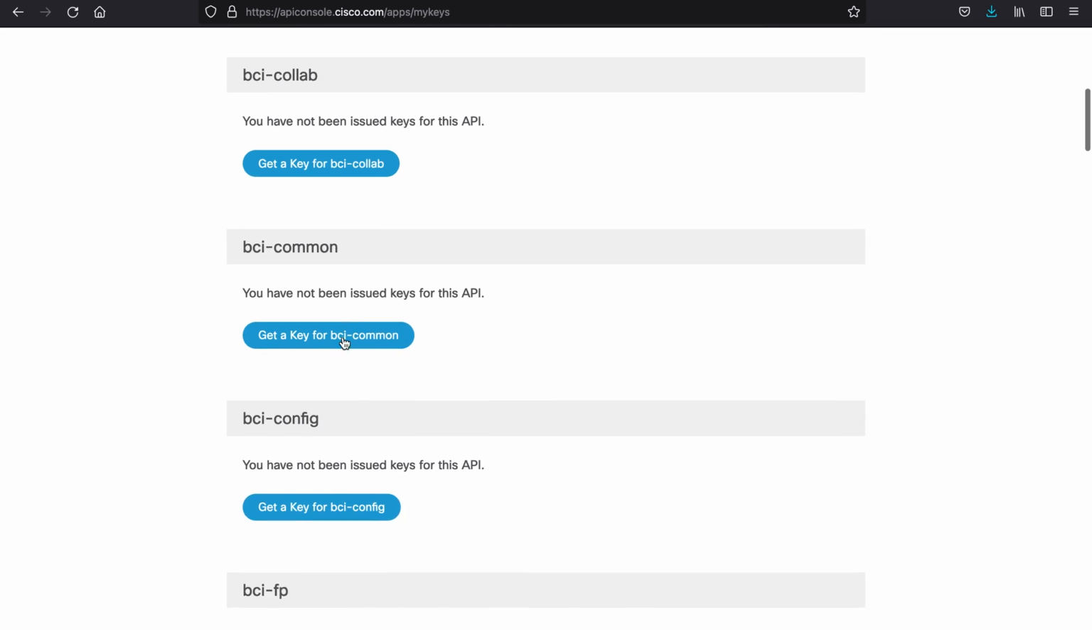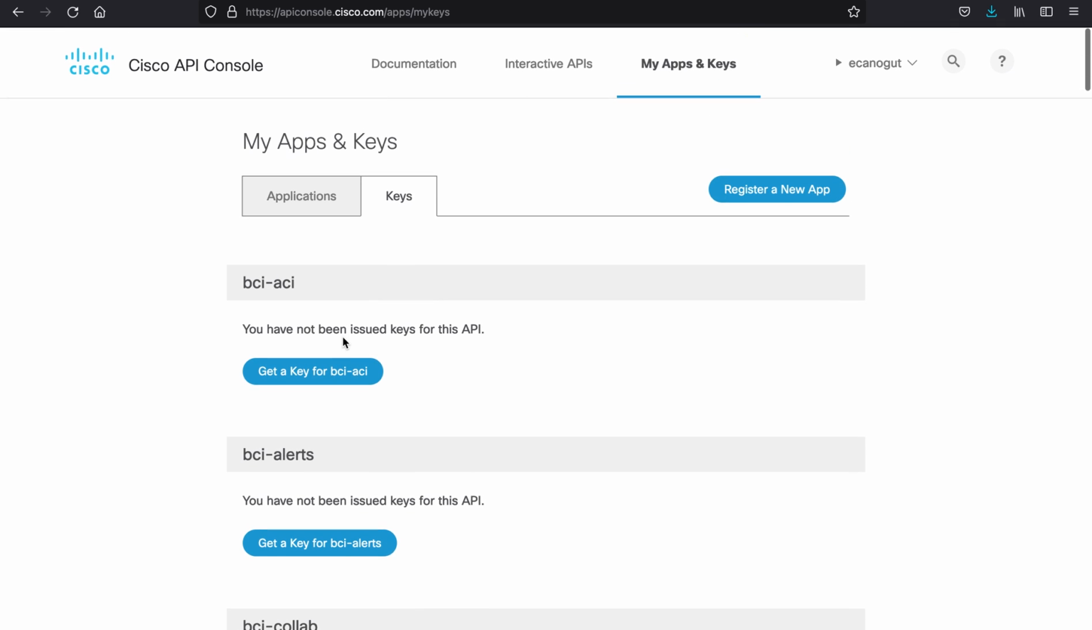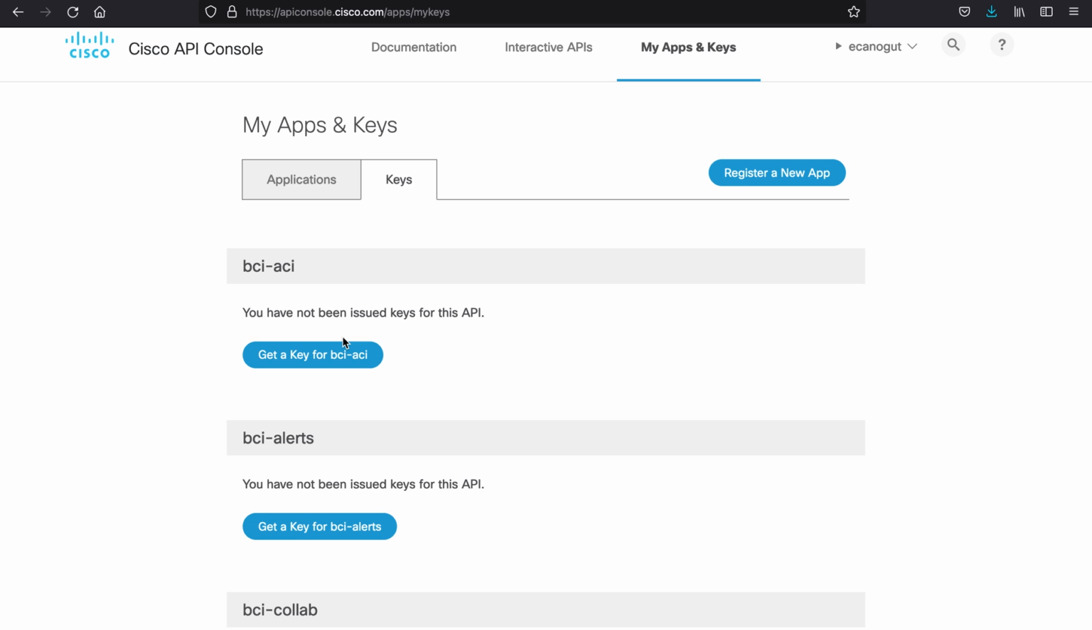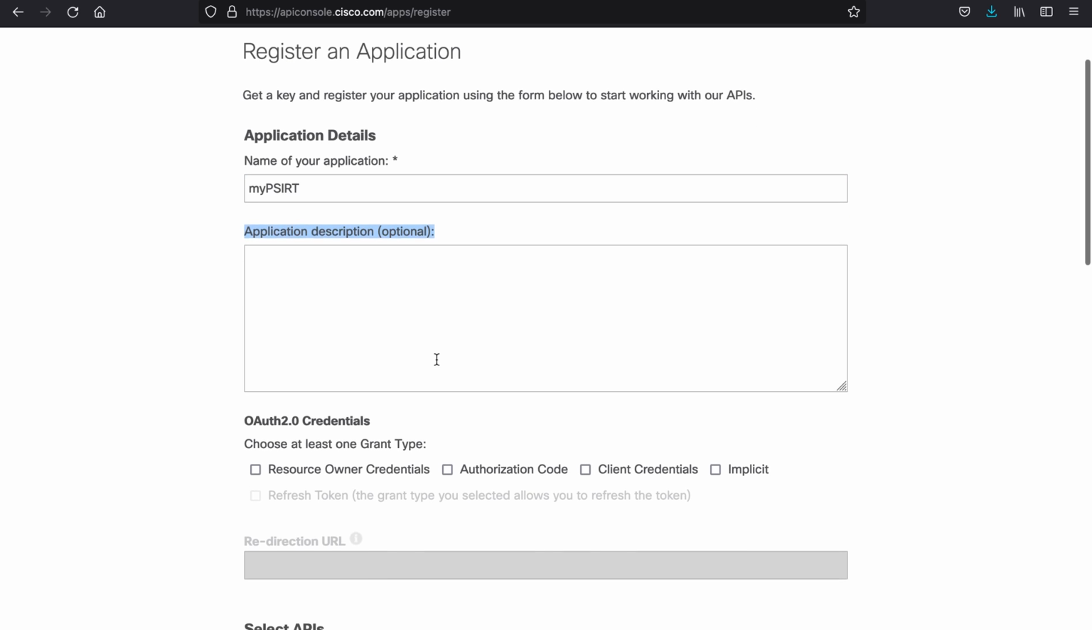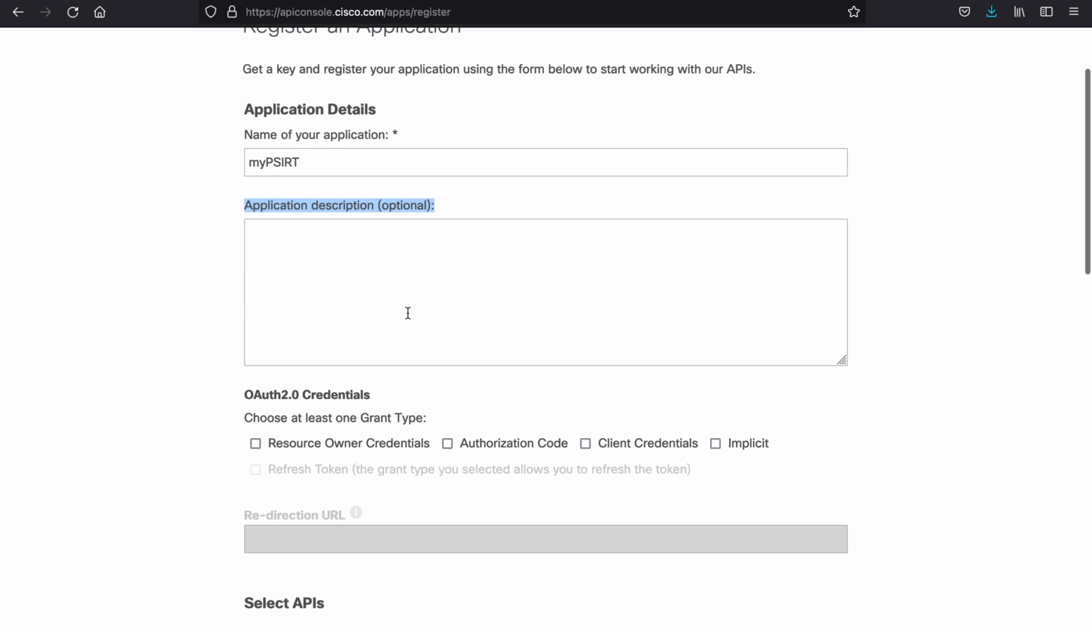So the process to create your OpenVul API is as follows. You need to click on register a new API, and it will take you to the form that you need to fill out. First of all, you need to define a name. You can put any name that you want, for instance, my API or my PSIRT API. You can add an application description. This is totally optional and it's up to you.